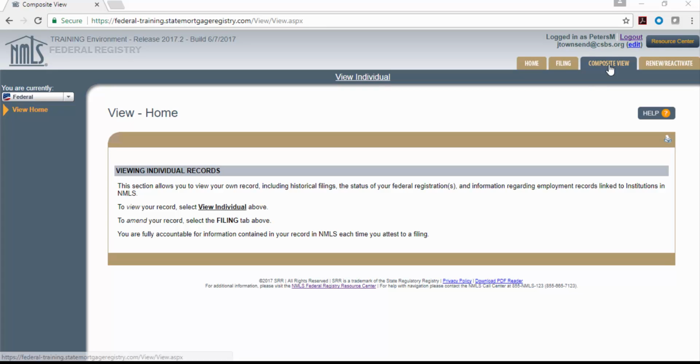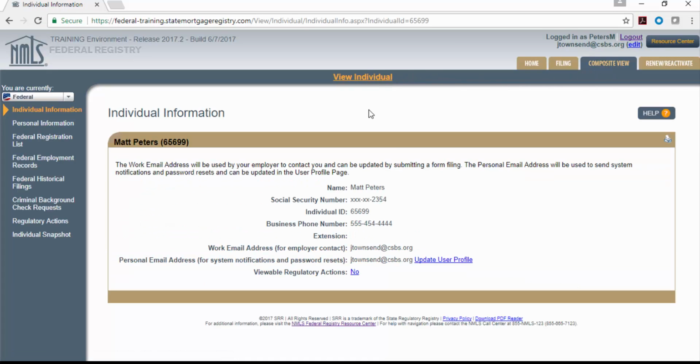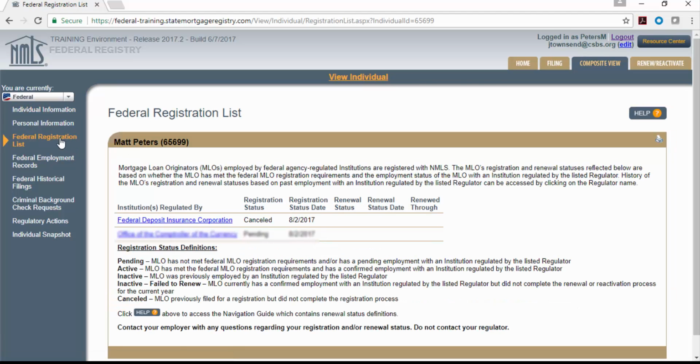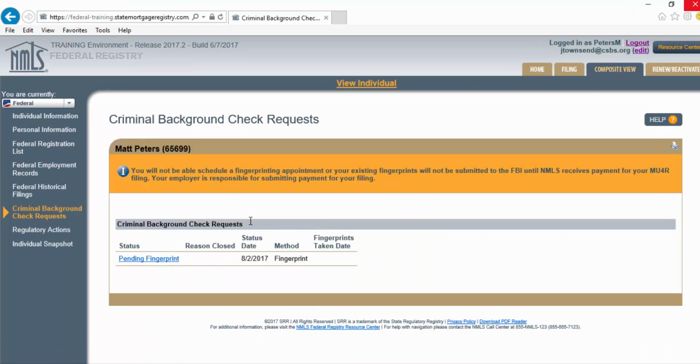To review the status of your filing and employment, click the Composite View tab. Click View Individual. Click Federal Registration List to view your status. Click Federal Employment Records to view your employment status. Click Background Check Request to view your status and to schedule a fingerprinting appointment through FieldPrint. See the Completing a Criminal Background Check video for further assistance.